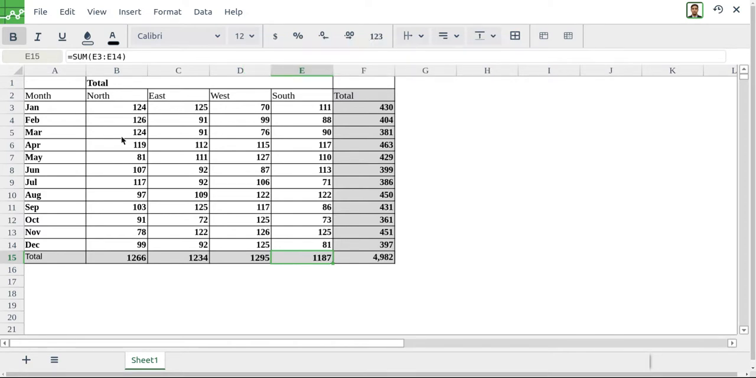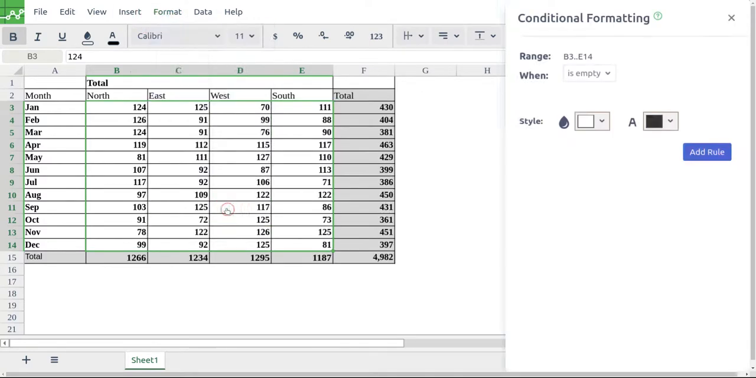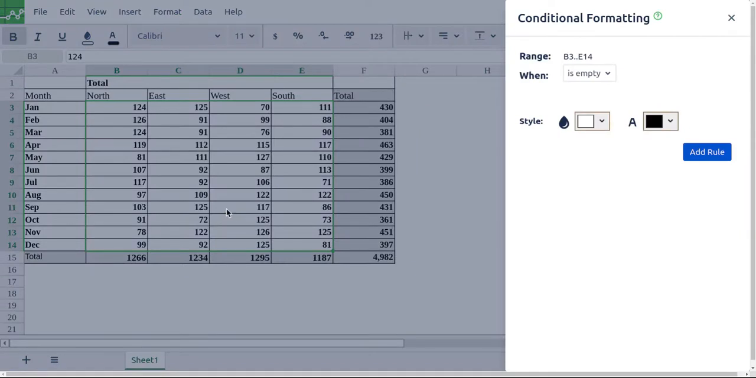Another thing you should be able to do with Excellentable now is apply conditional formatting. To apply conditional formatting, you need to select the cells and then click on Format, Conditional Formatting. The good thing is you can stack conditional formattings one over the other. So what I want to do is highlight the three ranges differently.